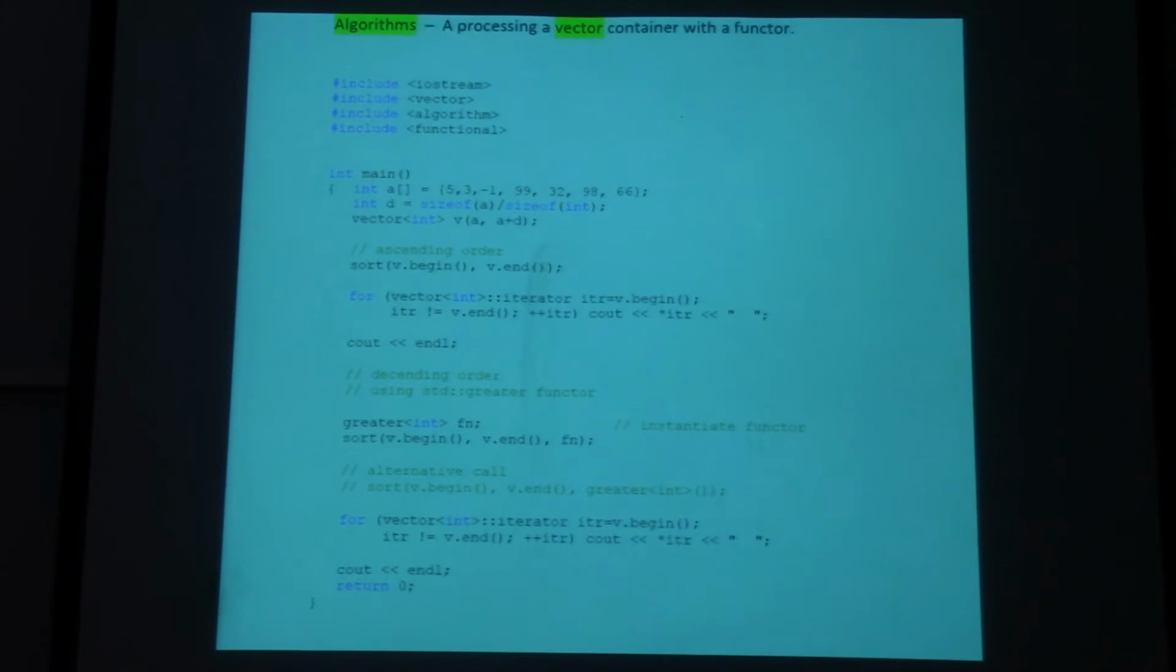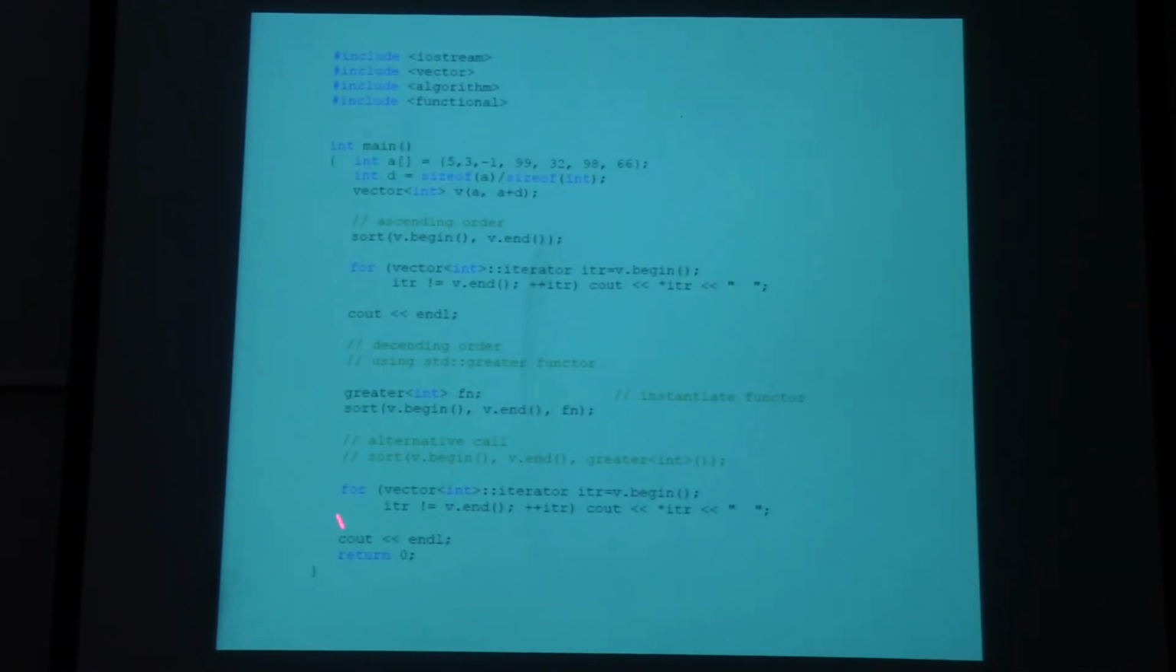Now, what I'm going to do is I'm going to instantiate a functor. Greater is a functor in the functional STL. Greater is a functor.